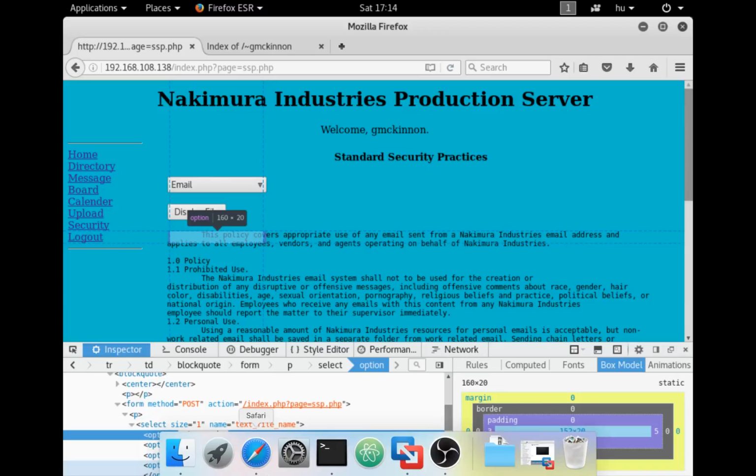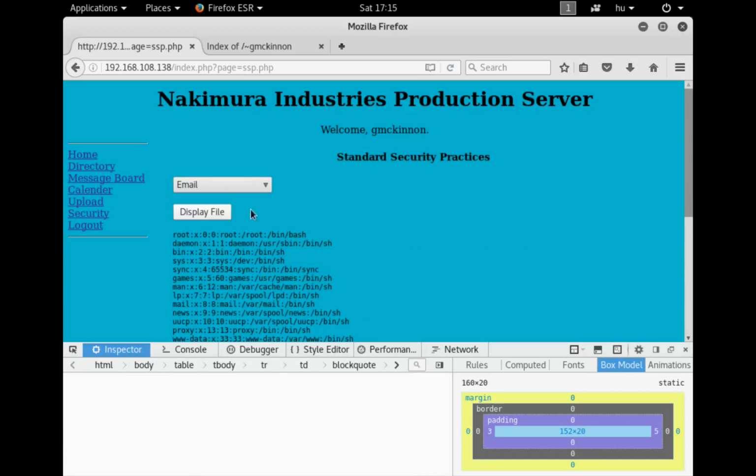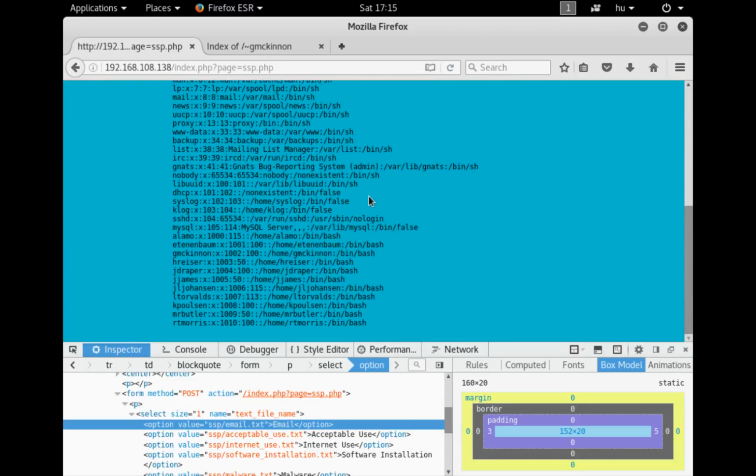What if we try another file? And we are looking for a local file inclusion vulnerability. So dot dot meaning the parent folder, a lot of those, and then etc/passwd, and oh, we have found the local file inclusion vulnerability here.